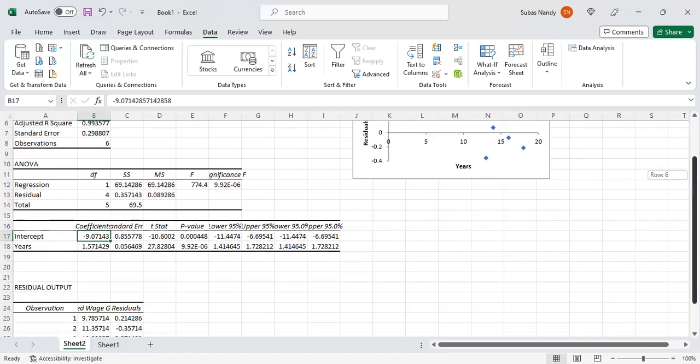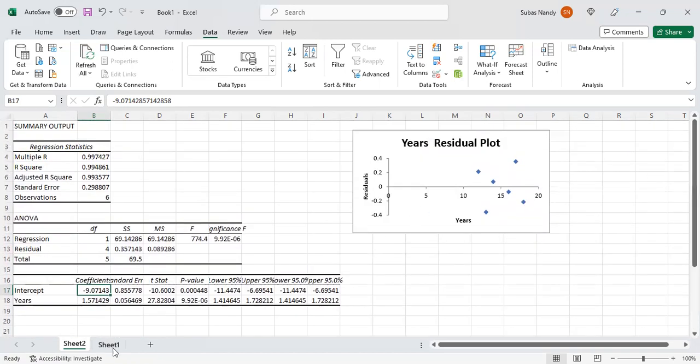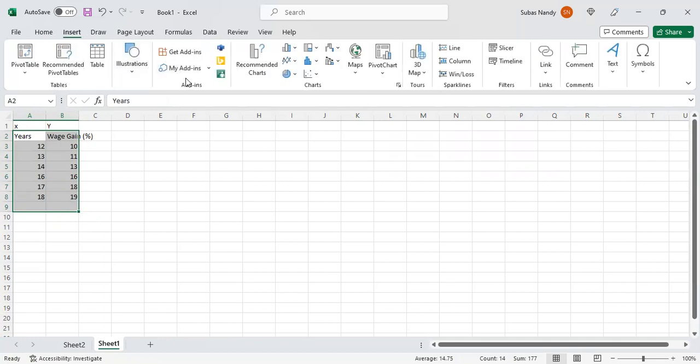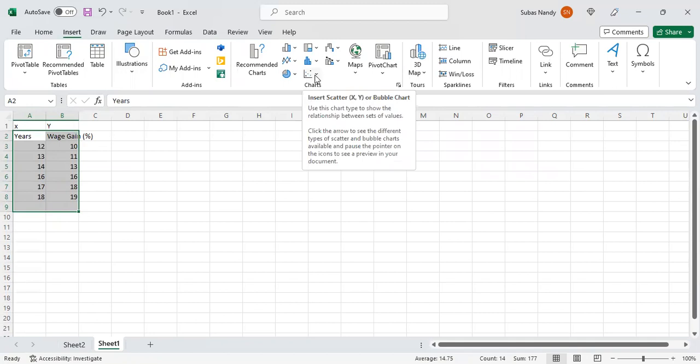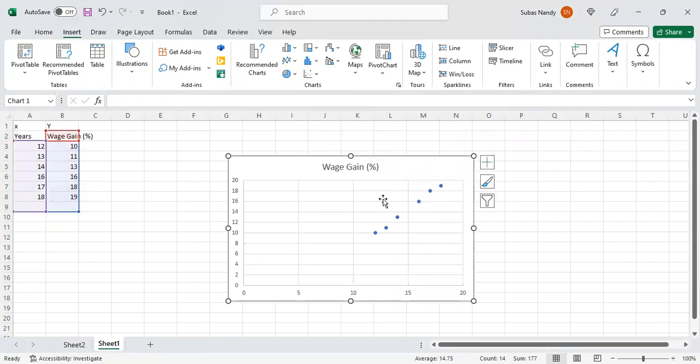Okay, so going back to the original data sheet, I can make an XY plot over here too. So what do I have to do? I go to insert, and then I go to the charts. Okay, and I will select the scatter plot. Okay, and I got a scatter plot.